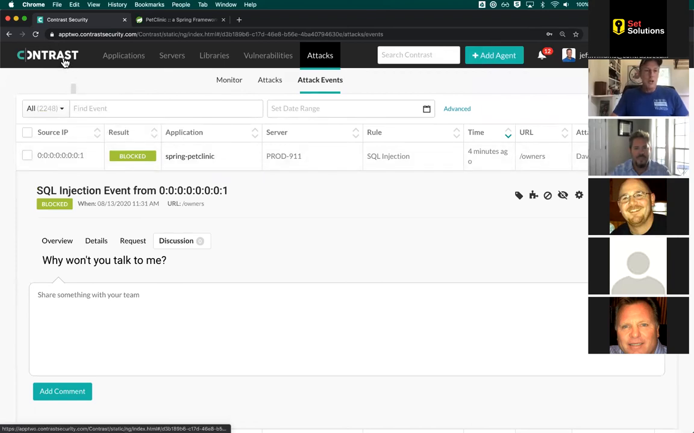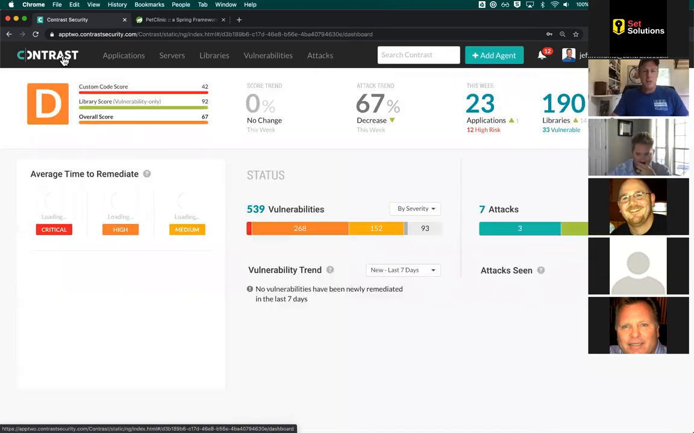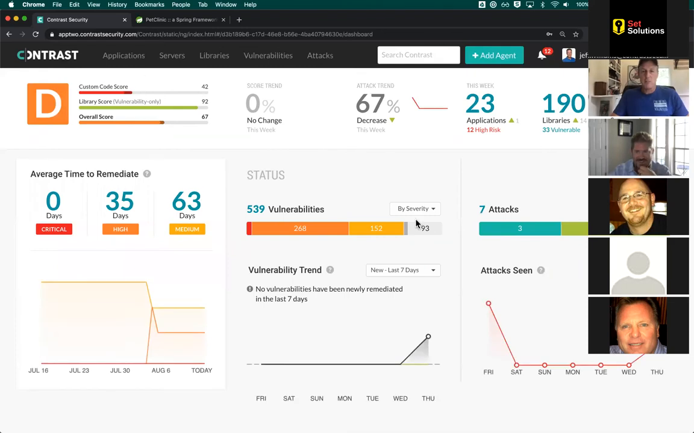So with that, let me go back to the main dashboard here and just summarize for a second. With a pretty minimal amount of trouble, we were able to add Contrast to this application and use it normally. We identified a bunch of vulnerabilities. We identified the library problems that need to get fixed. And we even enabled Contrast Protect so that we can keep using this application in production while we go back and clean up the code and fix those vulnerabilities.